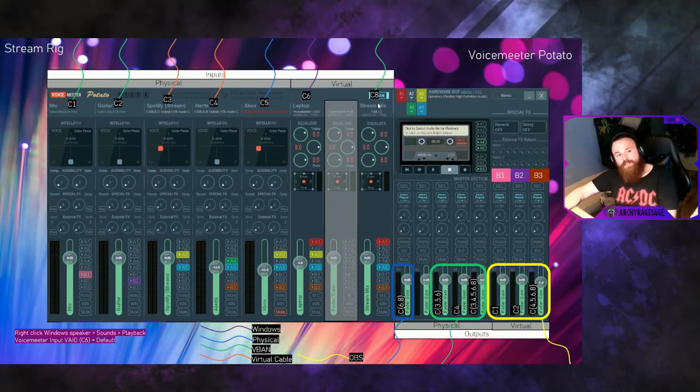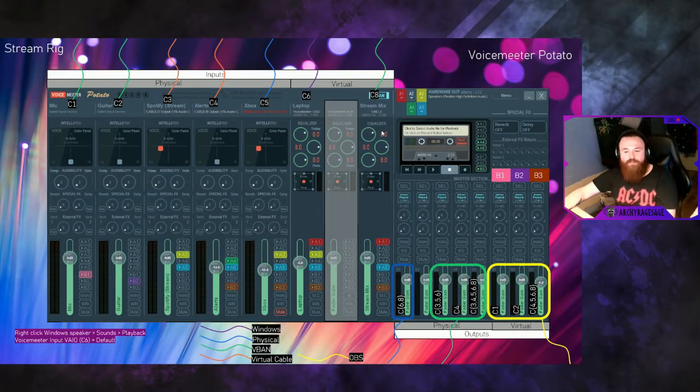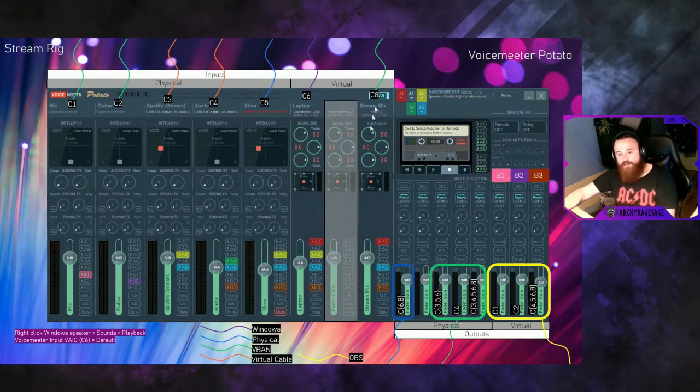So this is labeled stream mix because that's the stream mix that gets sent to OBS. Okay. But if I want to monitor that and test the volume levels of it all, I've sent it back to my main so I can listen to it as well and check how it all sounds. So yeah, they are named the same. This is basically just a monitor for everything. And then this one is what gets sent to OBS.